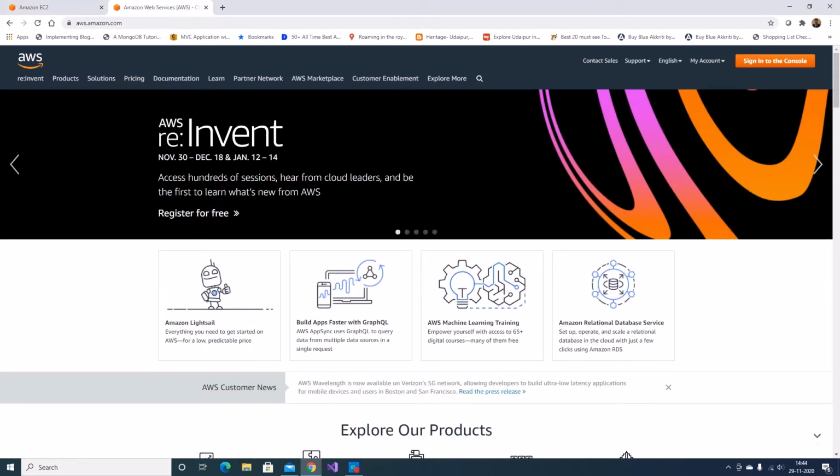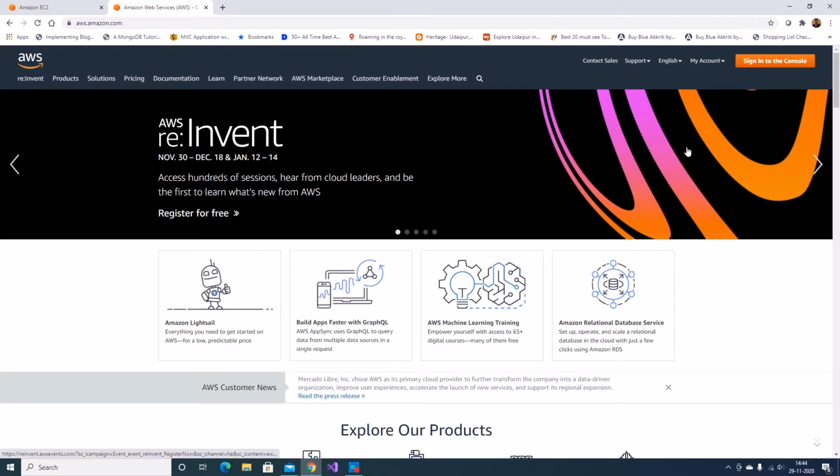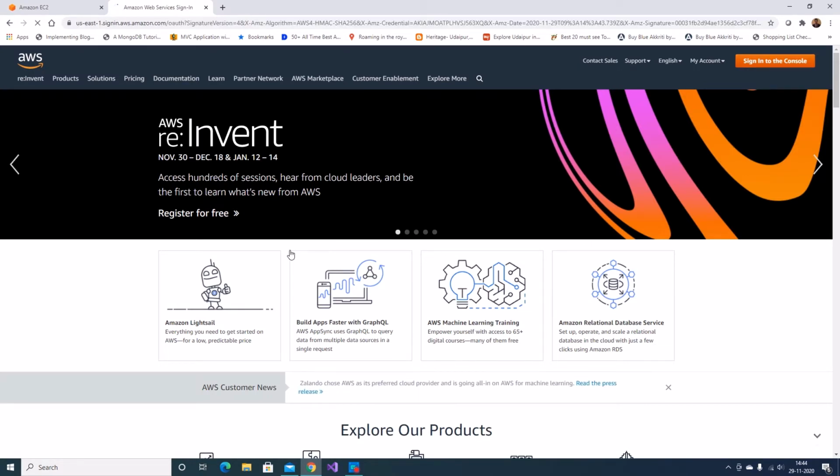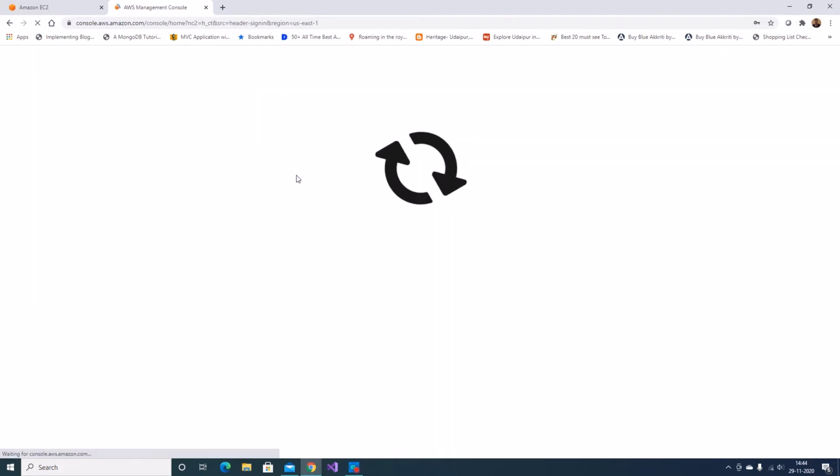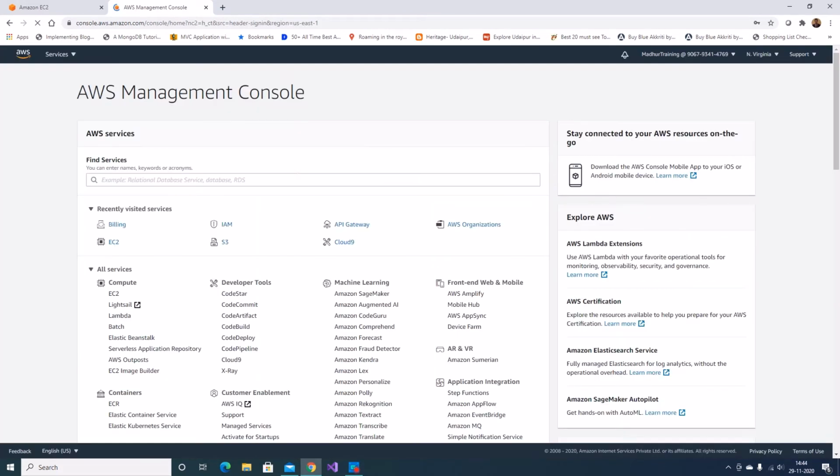So go to aws.amazon.com. If you don't have an AWS account, you can sign up for an account, and if you sign up for the first time, you're going to get some services which you can use free for 1 year. Since I already have an account, I just sign into the console. After signing in, I'll be presented with the AWS management console.